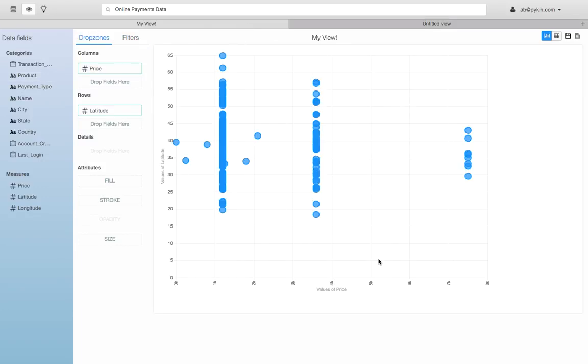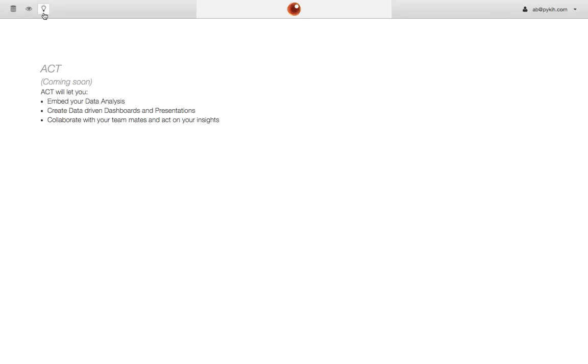Finally, you can take your saved views and move on to the third piece in here, that's called ACT. ACT is still in development and is expected to be coming out soon, but essentially ACT will let you embed your data analysis into web pages or other online tools. It will also help you create data-driven dashboards, exploratory dashboards and presentations, and finally help you collaborate with your teammates and act on your insights to achieve real business outcomes.